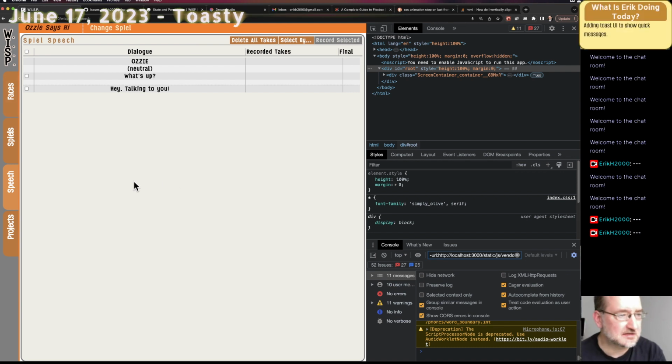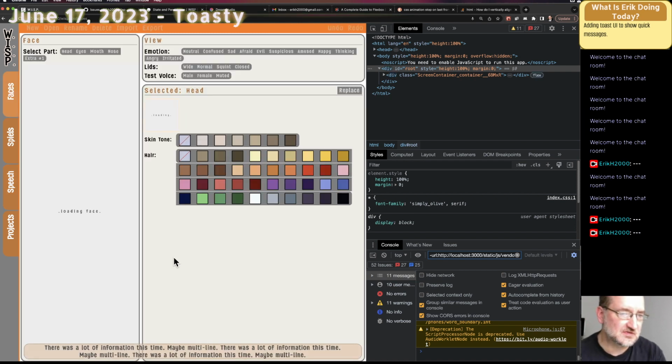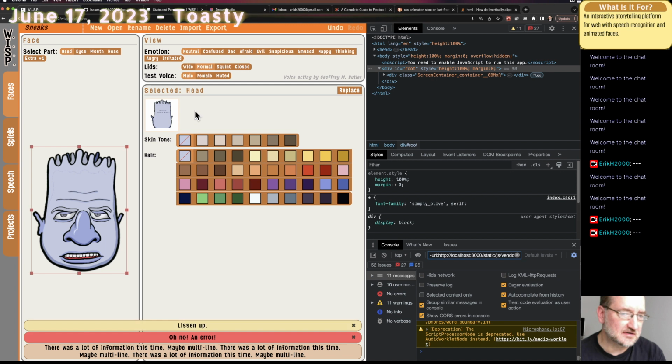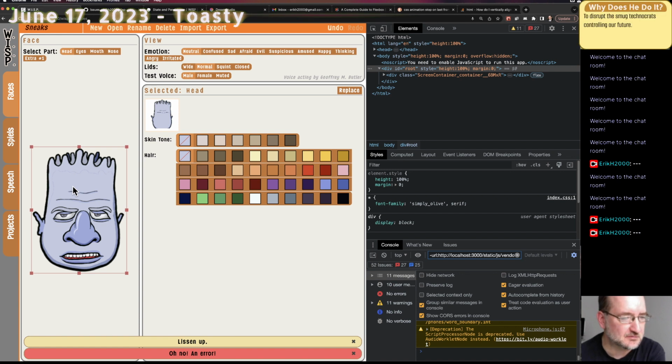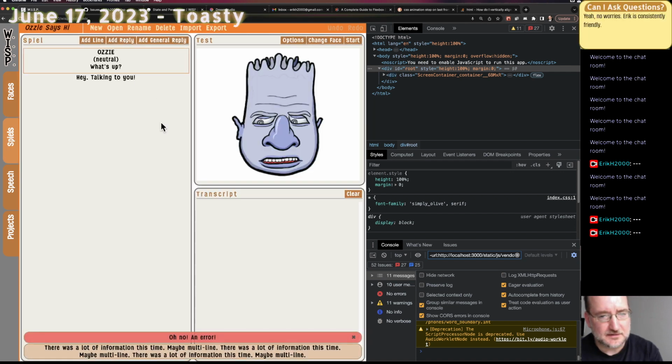This is a web-based app for creating these faces and interactive dialogue, and allowing you, the author, to create this experience where you can talk to these creatures with your own mouth using speech recognition. So the player talks to these guys, and there are these interactive scripts. So we'll say, like, start.